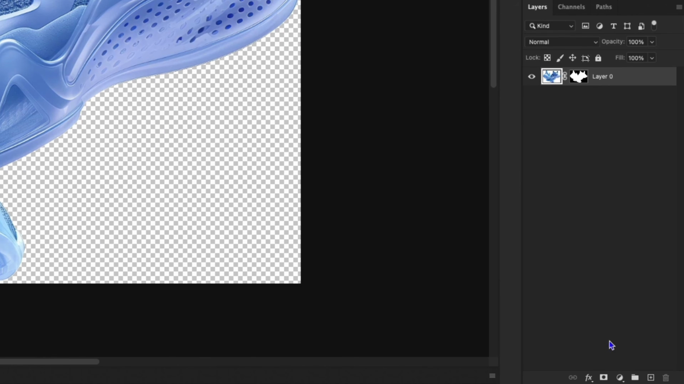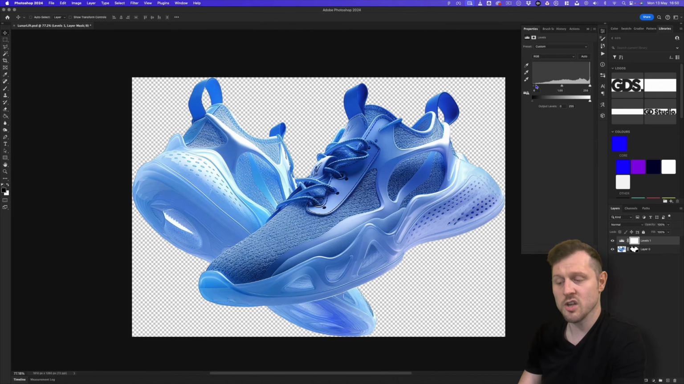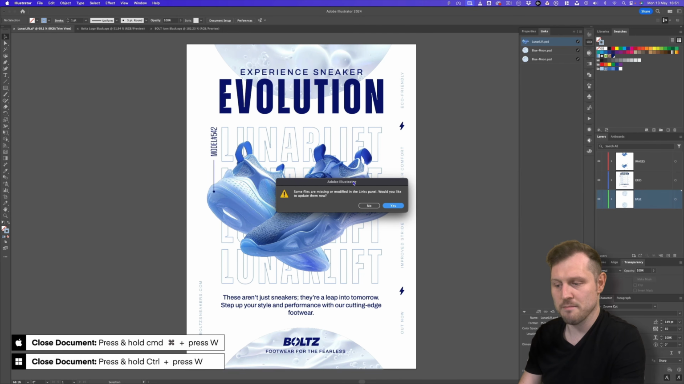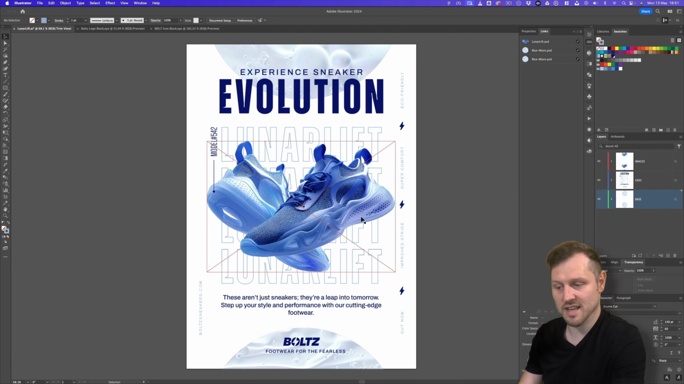I'll come down and add a levels adjustment layer. I'll pull in the right handle and adjust the middle handle slightly, just to punch out the colors slightly. So here is a before and after. I'll press Command W on Mac or Control W on PC to close and save, and then back in Illustrator it will say, would I like to modify my image? I'll hit yes, and then that will update the image and add more punch.